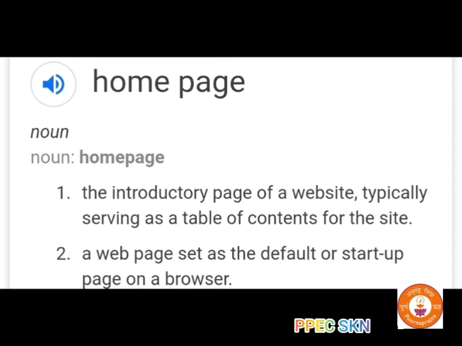Next is home page. We already saw what a web page is. Then what is a home page? The introductory page of a website, typically serving as a table of contents for the site. A web page is set as the default or startup page on a browser. That means if you want to search anything in Google, you type that particular content, and once you press the search button, you will get one page with a lot of different links related to that. That first page is known as the home page.